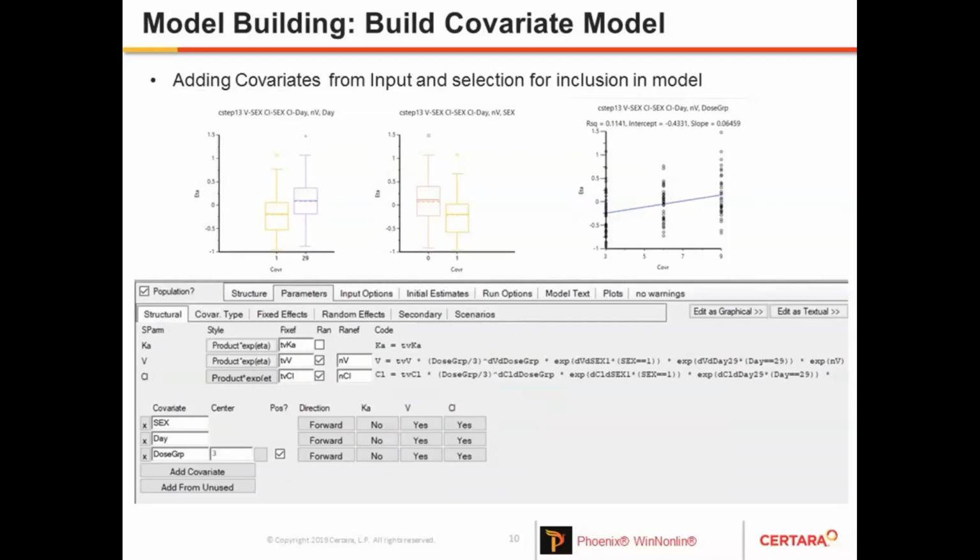Once you have achieved a reasonable fit with your structural model, you can start exploring your data for covariate effects. The covariates can be simply added through the graphical user interface, as you see here. And then you can choose on which structural parameter you want to apply them. What is helpful is a graphical analysis from a simple fit of the model.